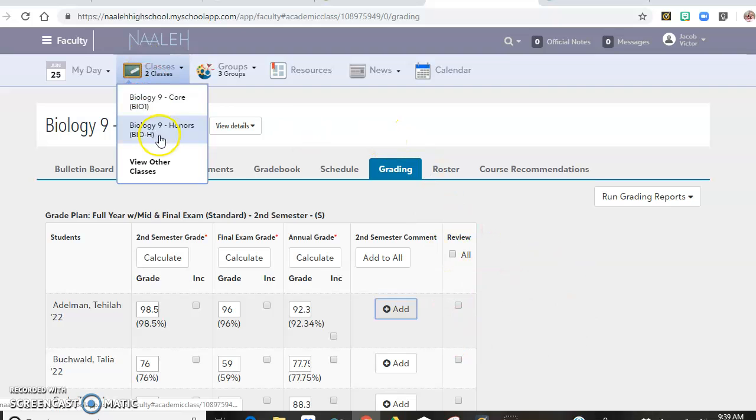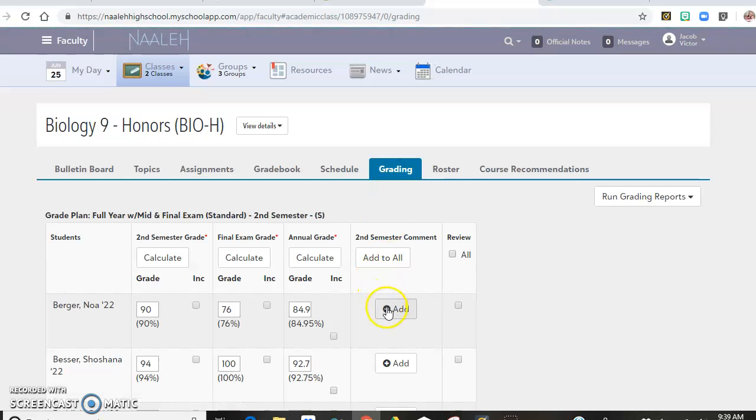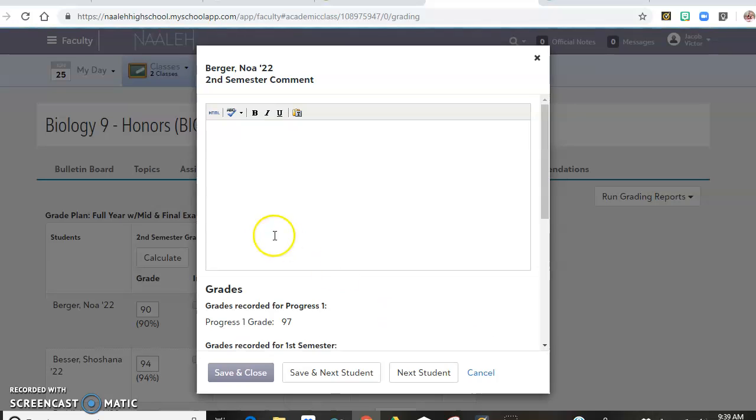Same thing, you're going to go to honors. You're going to click on grading. Once again, you're going to go to each student. You're going to click on add, write your comment, either press save and close or save and next students.